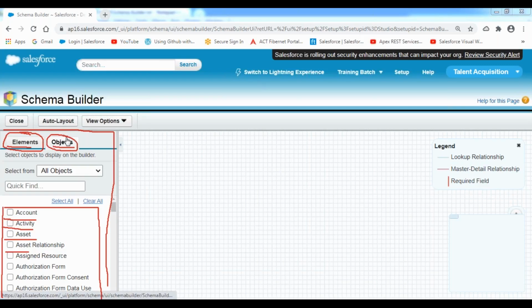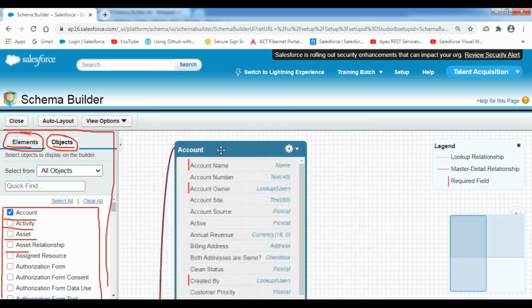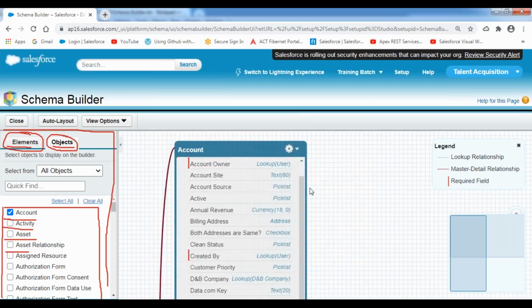So in this case, the objects tab represents all the objects available inside your organization. Suppose I select this account checkbox, automatically that object structure will become visible on my canvas here. Whatever columns are available inside this object, we can see each and every column's information over here. But I don't want to see these objects.